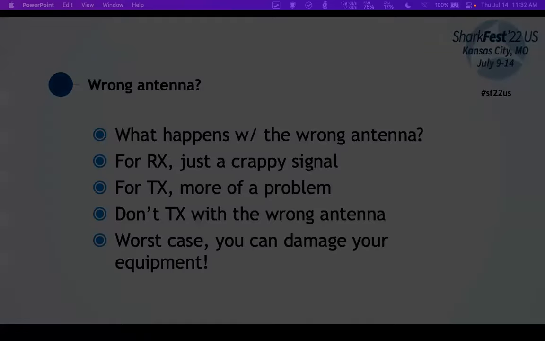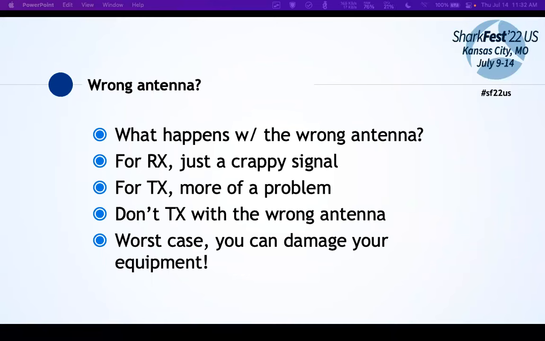You know, what happens if you get it really wrong and use the wrong antenna? If you're doing receive, you just get a crappy signal. It doesn't matter. You can use a paper clip stuck in the thing and see data just fine. If you're transmitting, it's much more of a problem. Again, you shouldn't be transmitting unless you have a ham license. The FCC frowns on these things. Don't transmit with the wrong antenna. In the worst case, you can actually blow out your equipment because the signal bounces around off the wrong sized antenna and burns out the amplifier. But again, for receive only, it doesn't matter.